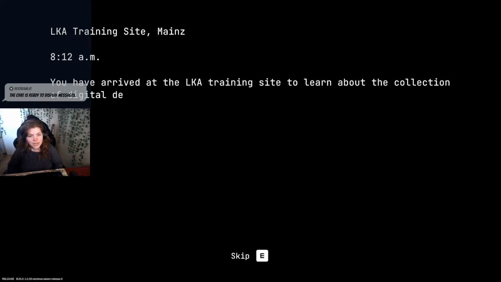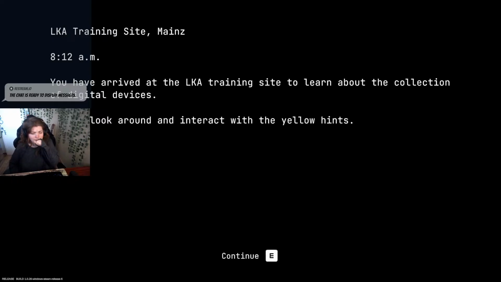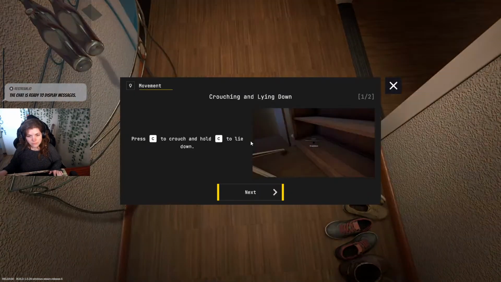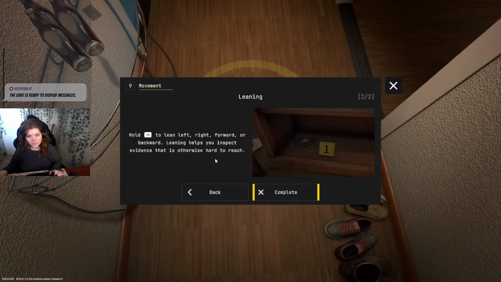LKA training site, 8:12 a.m. You have arrived at the LKA training site to learn about the collection of digital devices. Take a look around and interact with the yellow hints. Got it. Press C to crouch, hold C to lie down. Hold control to lean left, right, forward, or backward. Leaning helps you inspect evidence that is otherwise hard to reach.